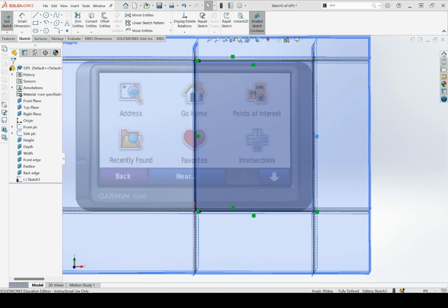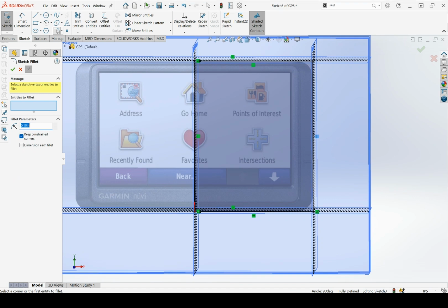Now I do have one problem, which is that the corners of my GPS are round, but the corners of my box that I just drew are pointy. So I'm going to use this sketch fillet tool to round the corners. A fillet is like a rounded edge. So it's asking me for the fillet parameters. Right now it has 0.1. I'm going to change that to 0.3.